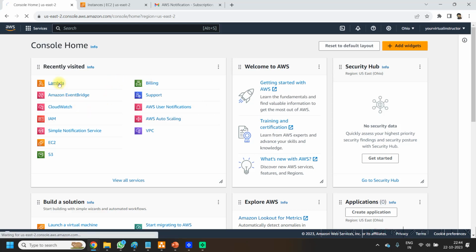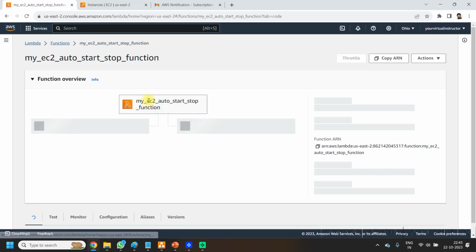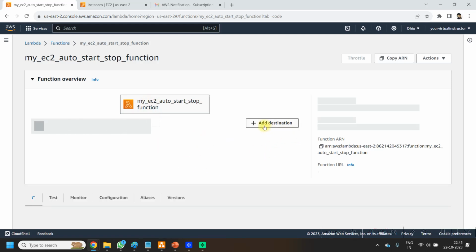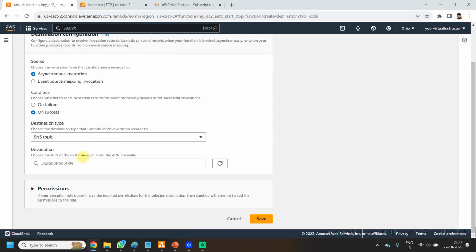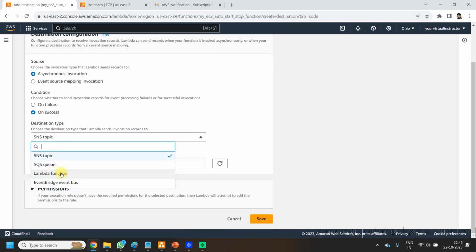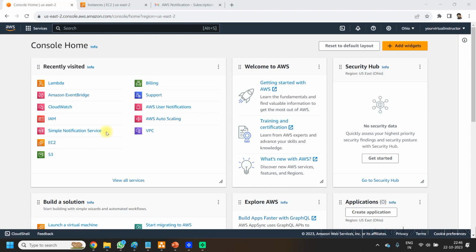Now select our Lambda function, select our EC2 function and click on add destination. Here the condition type should be on success. Select our topic and click on save. So now everything is created. Let's take a pause for a couple of minutes and wait for the notification to come.